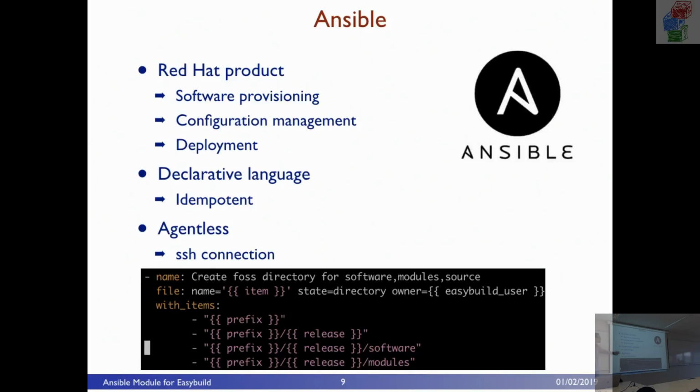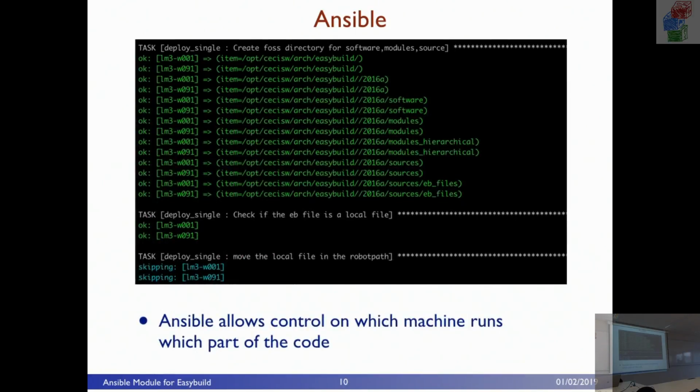And it's extremely lightweight because there is no agent like you have in other codes. It just uses SSH to connect to the machines. So this is a configuration file, an example that's not part of my code, not related to EasyBuild per se. And that's an example of how you create a directory, for example. So it's YAML syntax, and you basically say, that's a module saying, I'm going to create a file, which is a directory created by that user, and so on and so on. So basically, you put a lot of those commands one after the other.